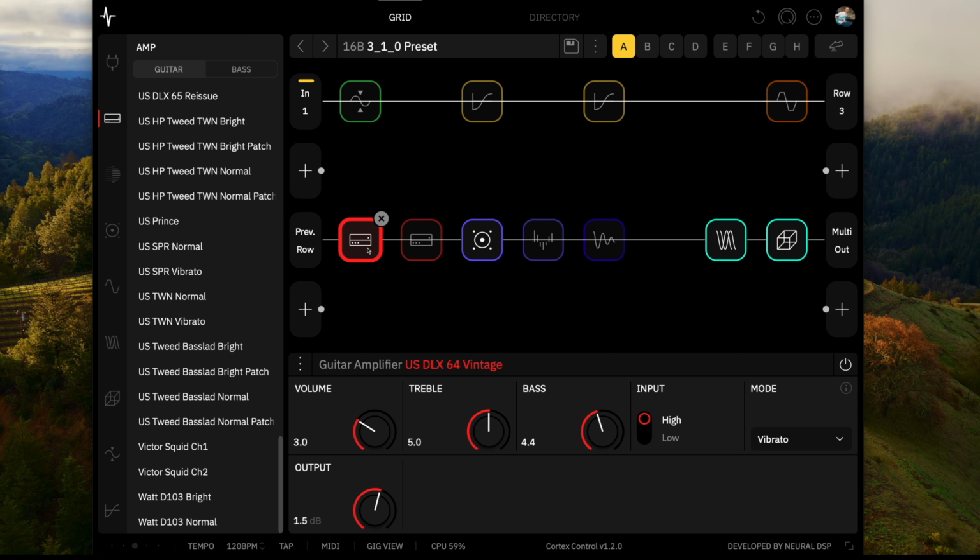So just a nice straight-ahead Fender tone. It's a good sounding amp. Let's go ahead and try it with one of the IRs from Amalgam.